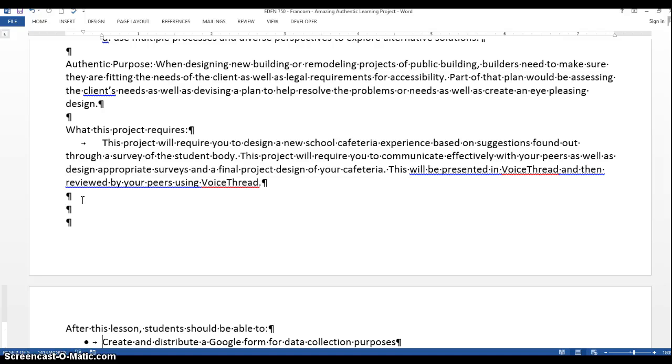This project will require students to design a new cafeteria based on suggestions found out through a survey of the student body. It'll require them to communicate effectively with their peers, as well as design an appropriate survey, as well as design a final cafeteria. This will be presented in VoiceThread and then reviewed by the peers in VoiceThread. Using that peer contact available in VoiceThread was something that I really wanted to capitalize on in this project.